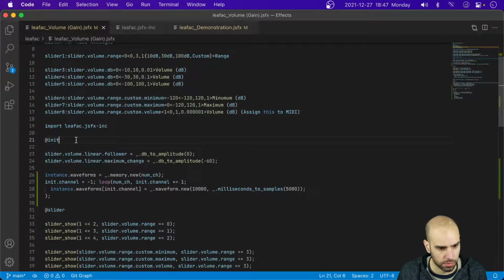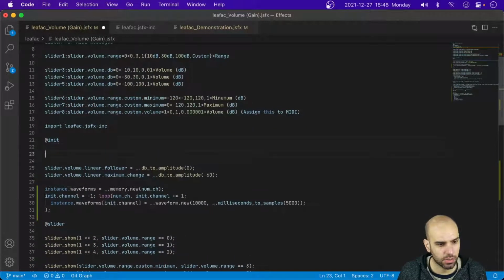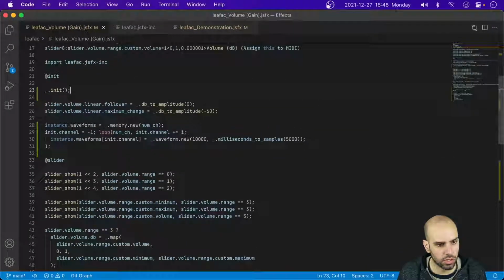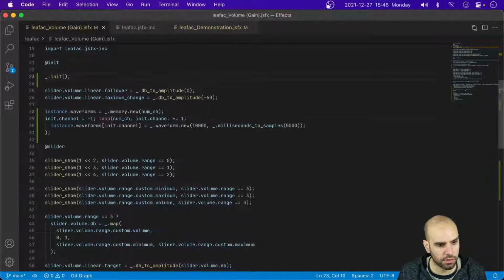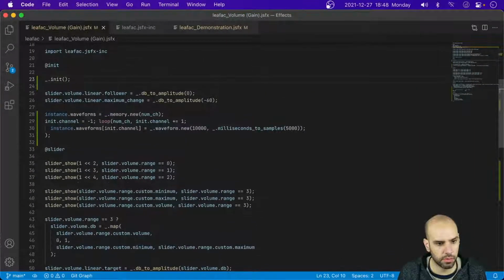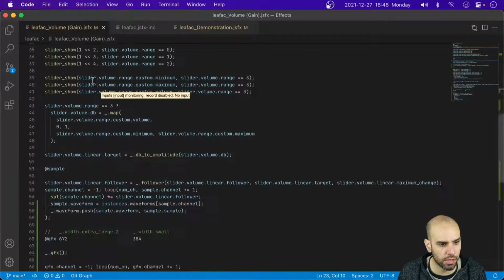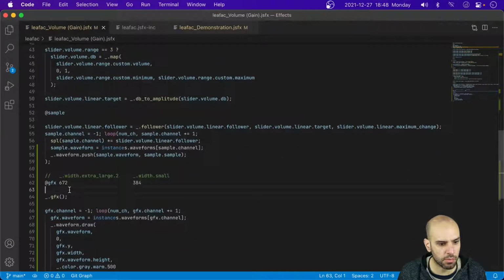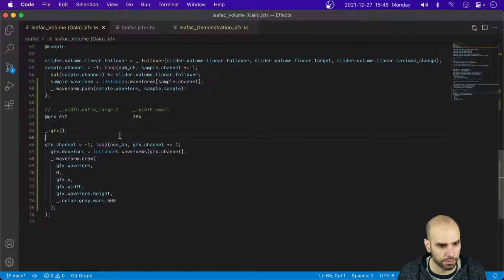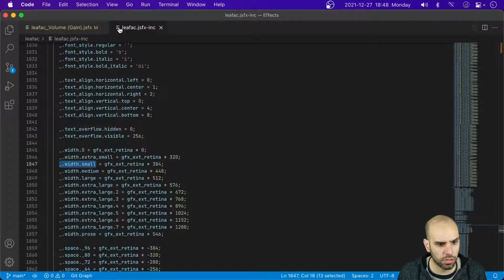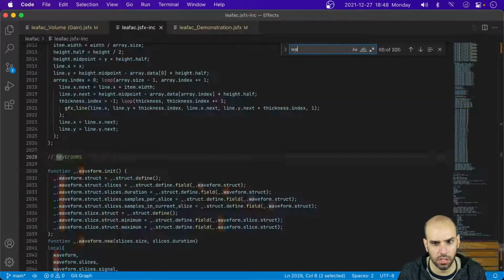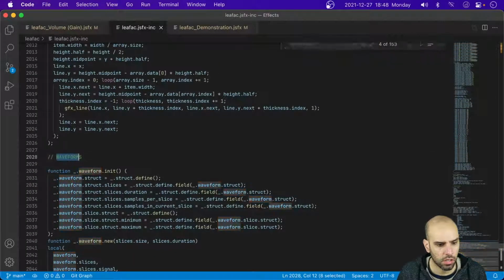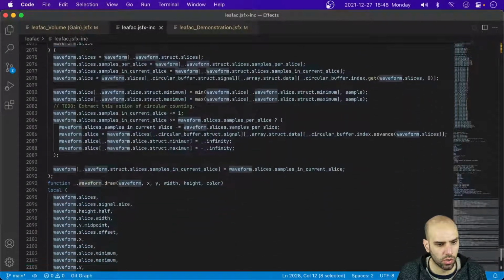And also, I forgot to call the initialization here. And that was not a big deal because we didn't have data structures up to this point, but now we do. The waveforms are data structures. So this is necessary to initialize the memory. This is necessary to initialize some constants for drawing. And there's something that I actually want to change about the drawing of the waveforms, which is the color.